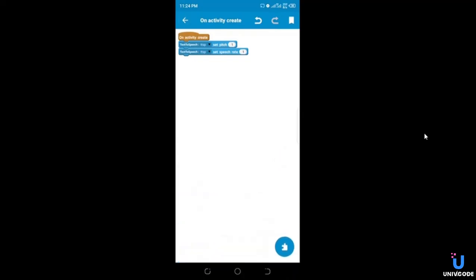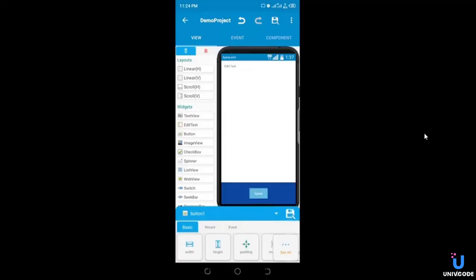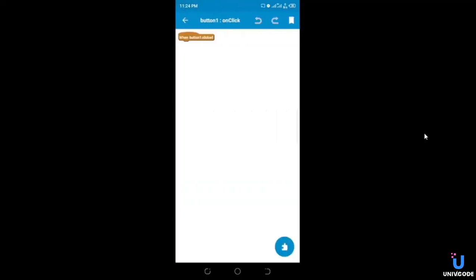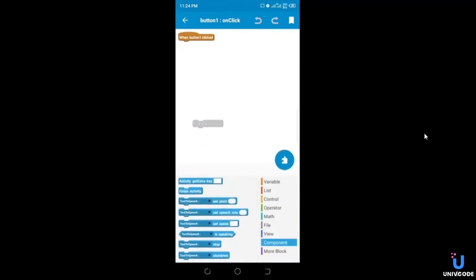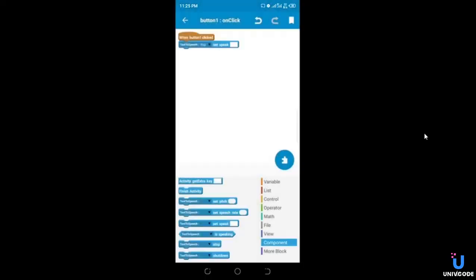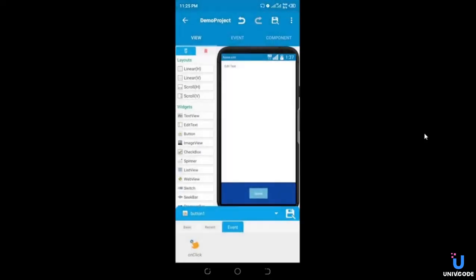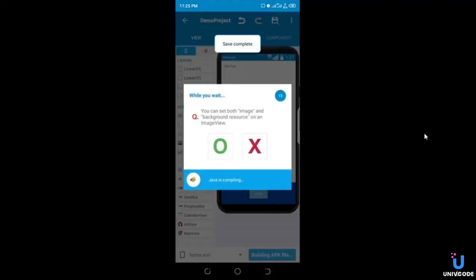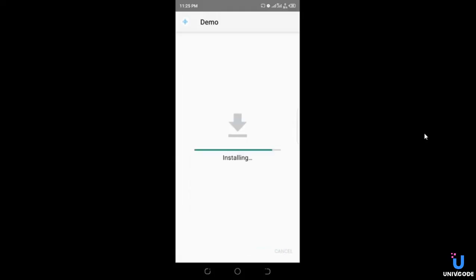So we're going to set the pitch of our text to speech to 1, and then we're going to set the speech rate also. So on button clicked, we are going to read the text on the edit text. We are going to get the text. Yes. So basically that is it.